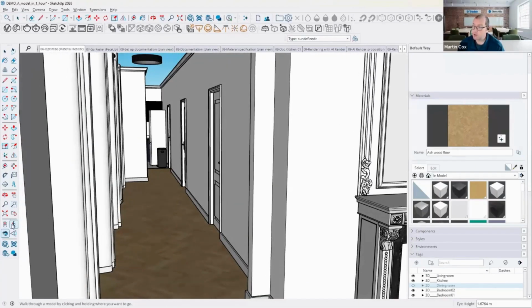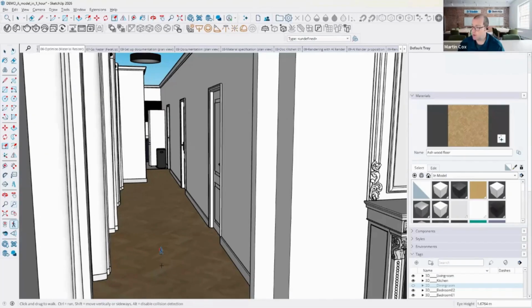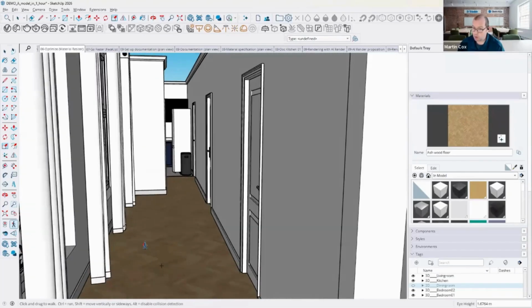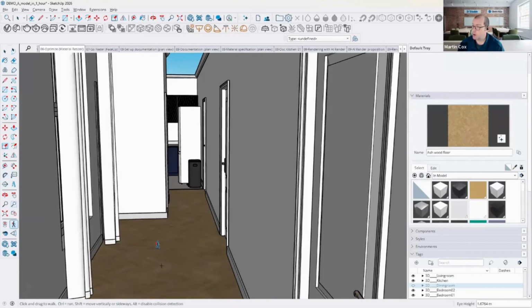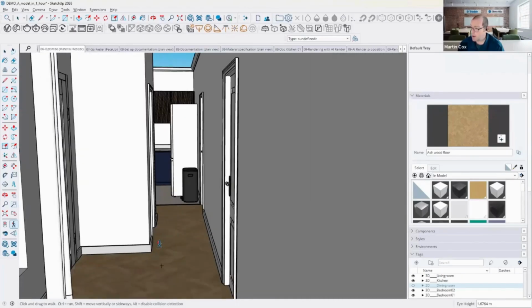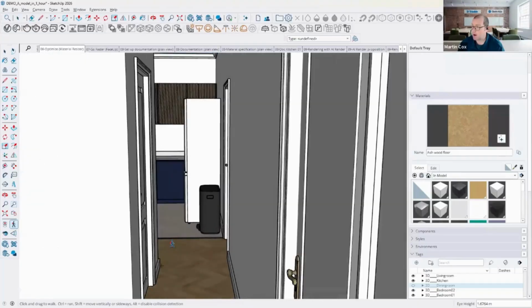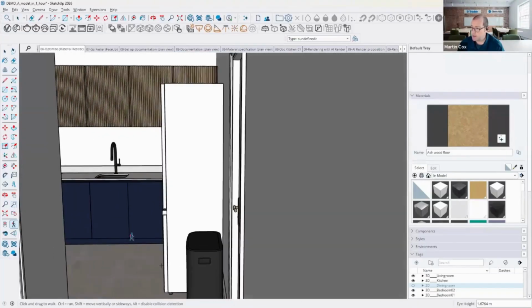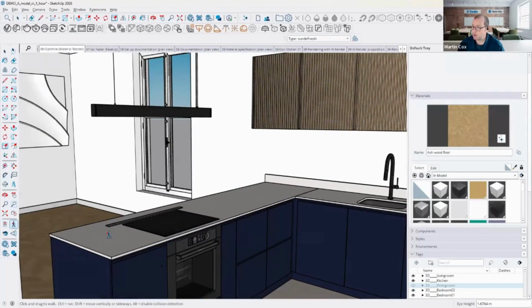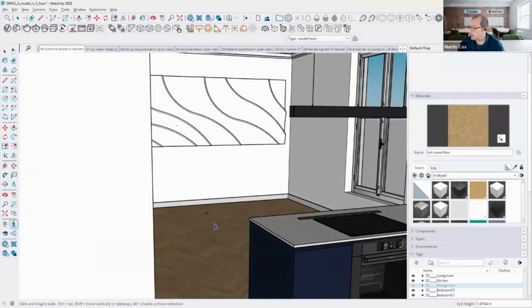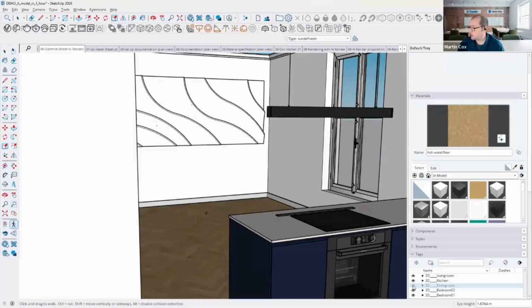While we're in here, we can also use the walk around tool as well. If I choose the walk tool, we can control where we're going, and that maintains the same height. There we go, we can walk into our kitchen and have a look around. I think I've turned off my dining room furniture. Let's turn it back on. That's better, and we can look around it.